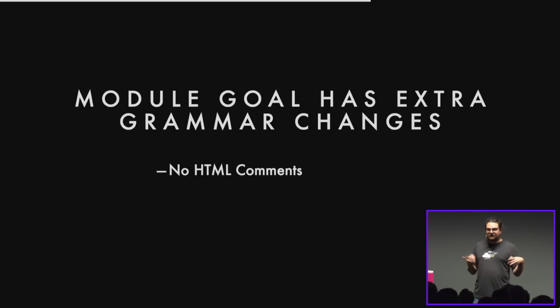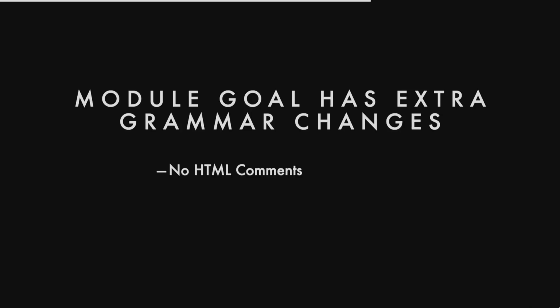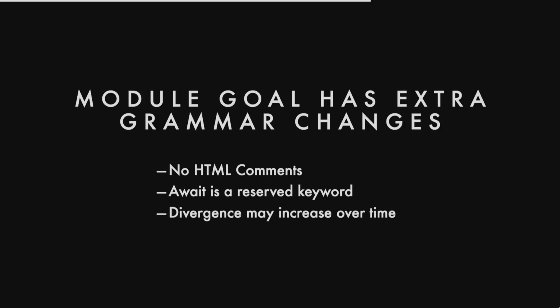For example, you can't use HTML comments. Quick raise of hands. Who knew you could actually use HTML comments in JavaScript? So you should change that, or it's going to break when you make modules. Await is a reserved keyword, and this was actually explicitly done by the committee to make sure that top-level await was a thing that could eventually happen. And these divergences may change over time.